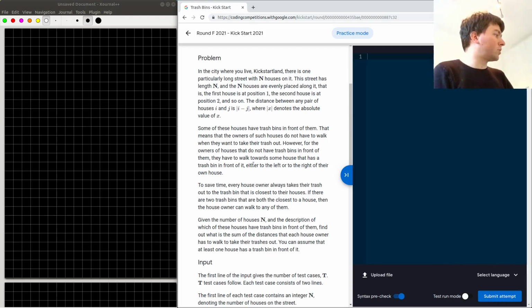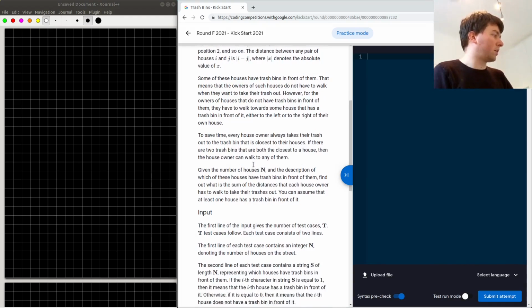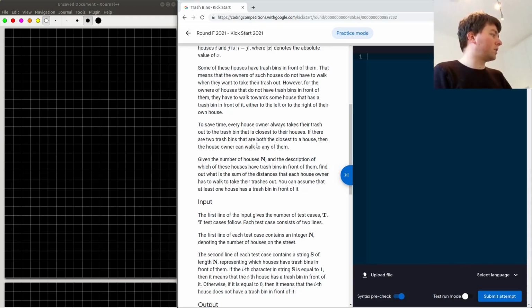If there are 2 trash bins that are both the closest to a house, then the house owner can walk to either of them. Given the number of houses and the description of which of these houses have trash bins in front of them, find the sum of the distances that each house owner has to walk to take the trash out. You can assume that at least one house has a trash bin in front of it.